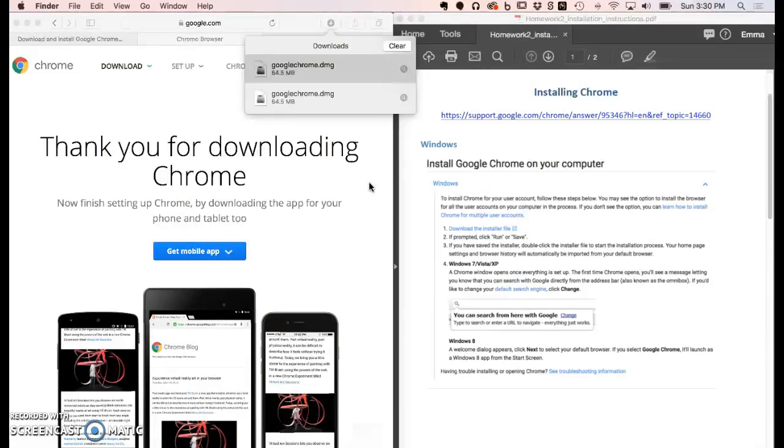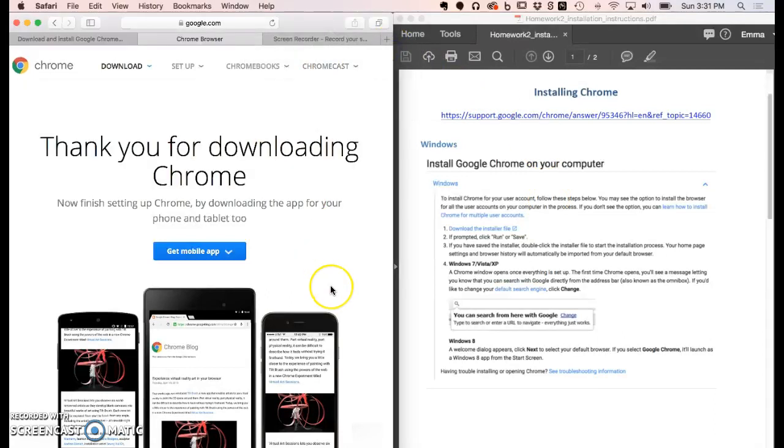In the instructions, it says that a Chrome window opens once everything is set up, and the first time Chrome opens, you'll see a message, etc., etc. Because he didn't see any of that, he just saw the Google homepage open up. He kept toggling back, just as subject A did, back to this window, looking for some kind of thank you or welcome message to understand whether he had finished the process.